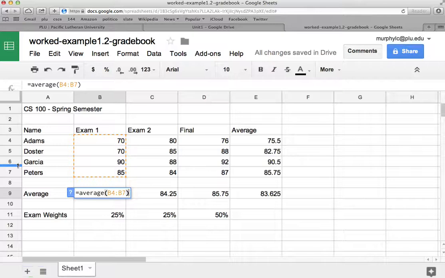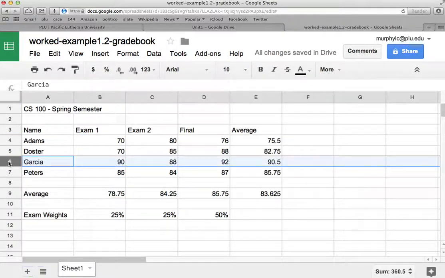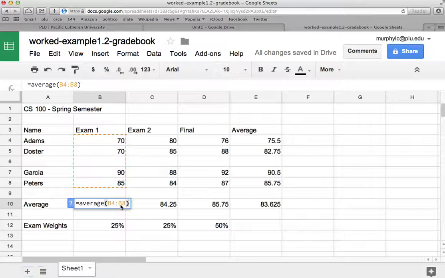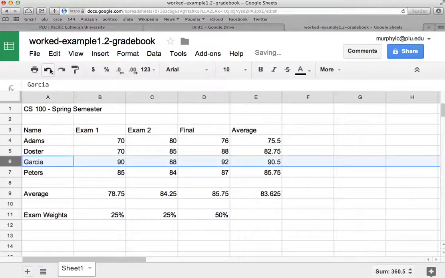Likewise, if I insert a row within the range of students here, so say I inserted a row above Garcia and entered values for a new student, the formulas would automatically be updated to include that cell. So that's one of the advantages of using ranges. So I'm going to undo that and delete that.